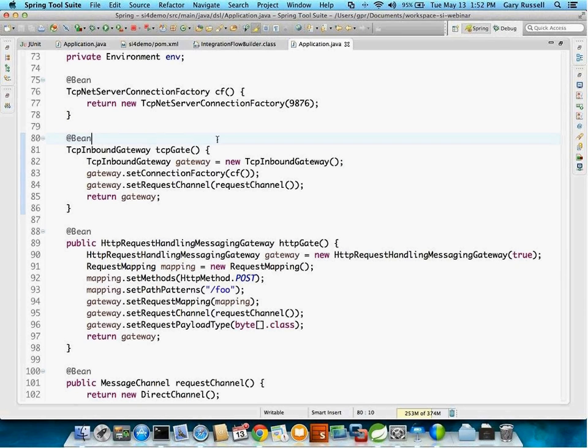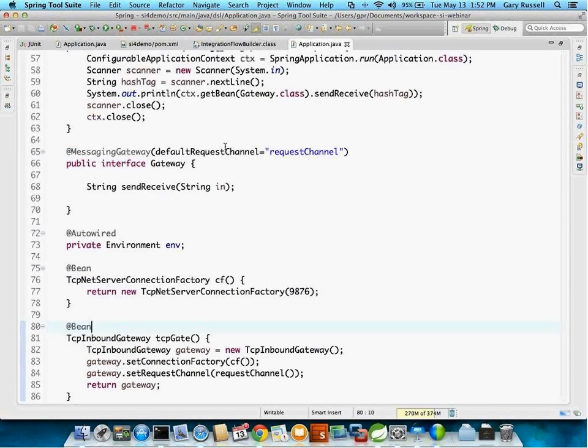Excellent. Thanks, Gary. Arash goes on to ask in a, I believe, unrelated question, as he says, the gateway interface was never actually implemented. So how does the bean know how to run the send-receive method? Well, that's the magic of Spring Integration.